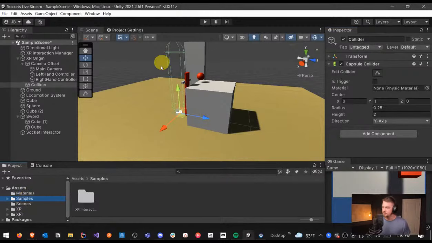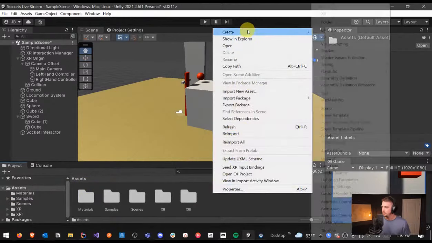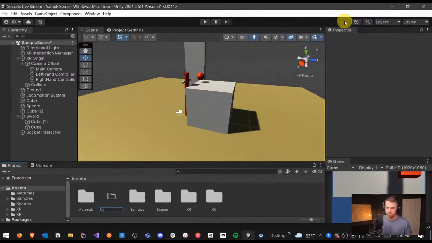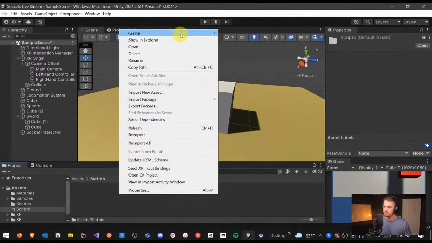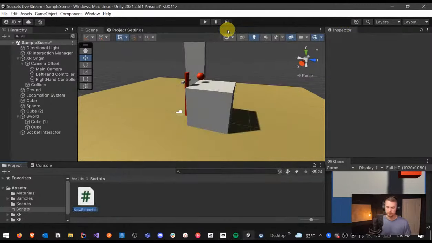Let's make a script to actually have the collider follow the player around. So let's jump back into assets, and then we're going to make a folder called scripts. Jump into here, create a C# script, and this is going to be called player movements.